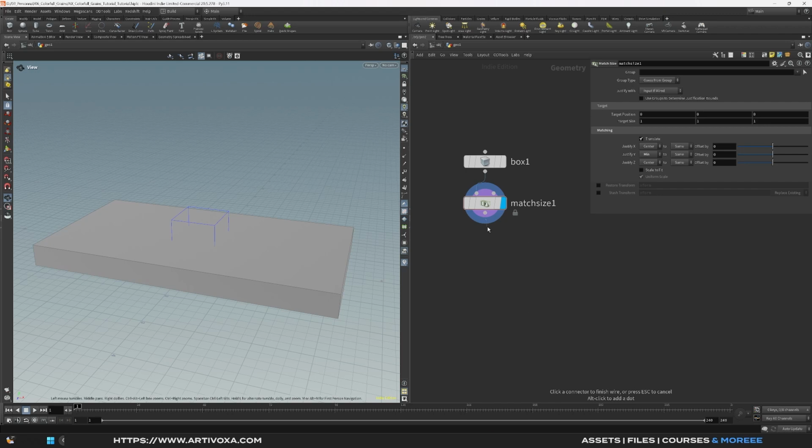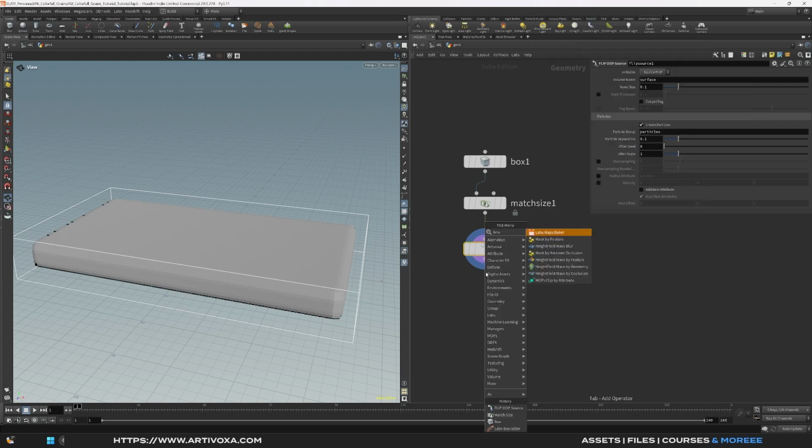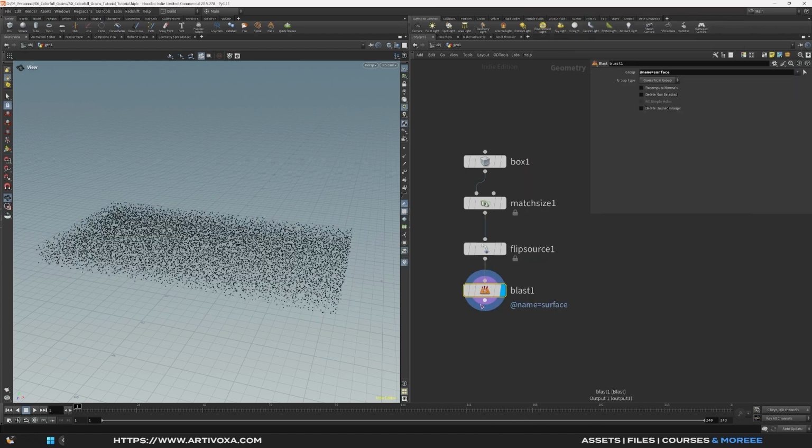So now you can create the flip source by using the node called flip DOP source. For now you can keep everything by default here, and later we can change the size of the particle separation. So now you can add a blast node, and here you can remove the surface, and here you can add a null to specify this is the output of the source. So you can rename it something like out source.